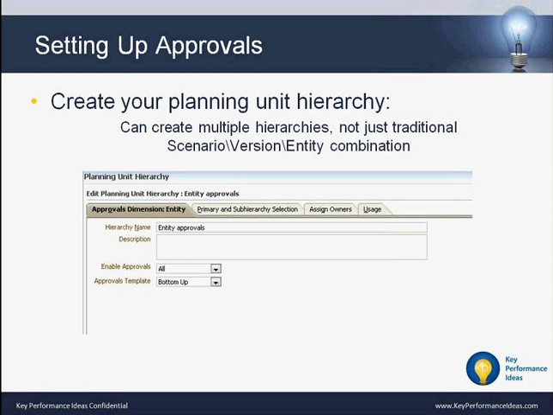The next selection is to enable approvals, and your choices are all, none, or custom. If you select all, that means all planning units would be included in this process. If you select none, it includes none by default, and you have to add them in after the fact. Or custom, which is you define which planning units to include.